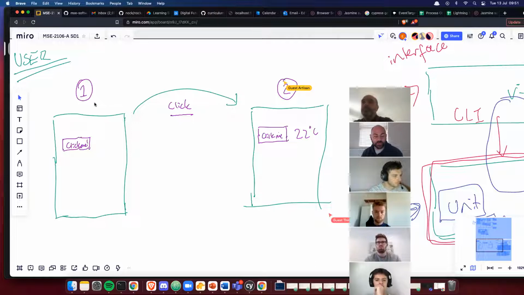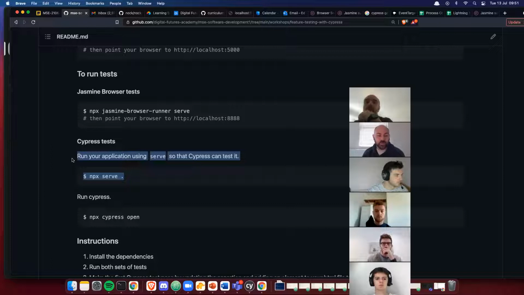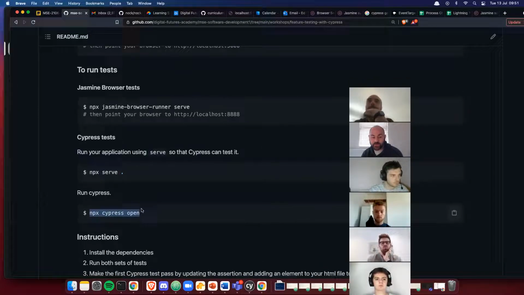In order to do that, we need to make sure before we run our Cypress tests that we start up our application. So this is important. Before you run your Cypress tests, you need to make sure that you're running the application itself, which means in a second window, in a second terminal shell, you need to run Cypress. And the way you do that is once you've installed it, all you need to do is use npx cypress open.